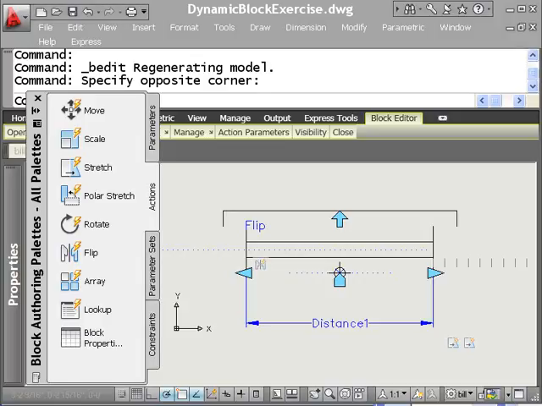This is the third in a series of videos on creating dynamic blocks using the same block, which is a window block. We started by adding a base point, then we added stretch parameters with a midpoint setting so that they stretch in both directions.